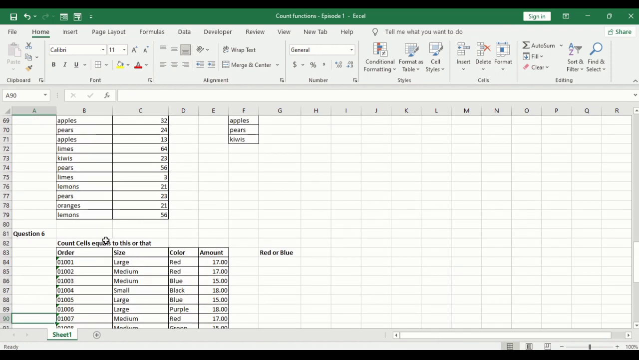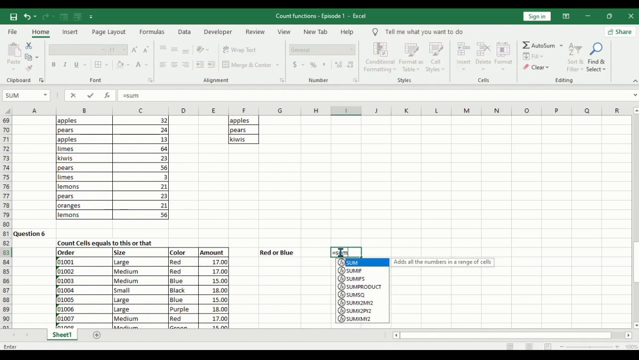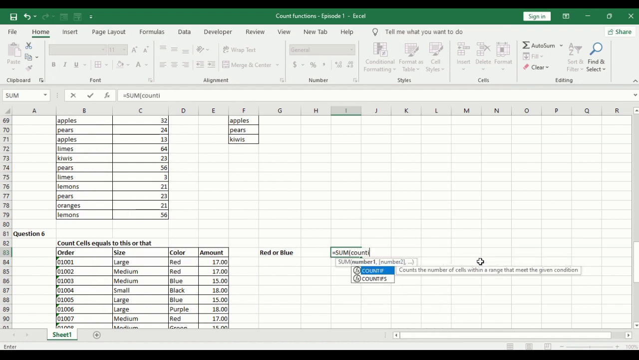Question 6. Count cells equal to this or that. That is, we want to count the number of cells that are either red or blue in this color column. So we want to count the number of cells that are either red or blue. Instead of doing this manually, all we have to do is to use the Excel count function as well. It's very simple to do. So start by writing equal sign SUM, which adds all numbers in a range of cells. So the SUM, then COUNTIF. What's the range? This is the range over here, this column.